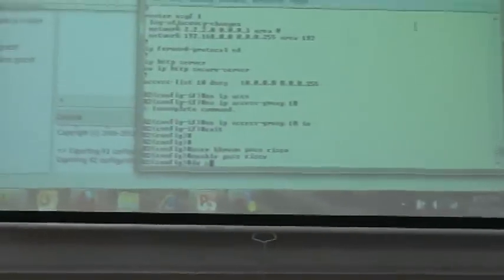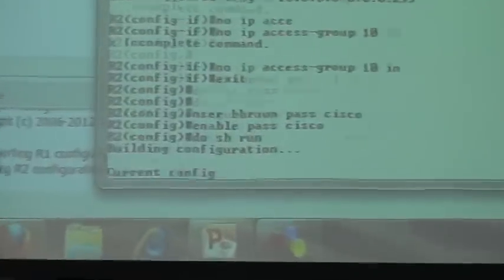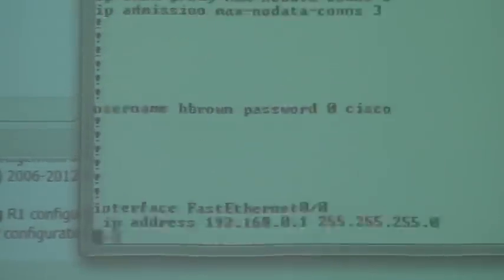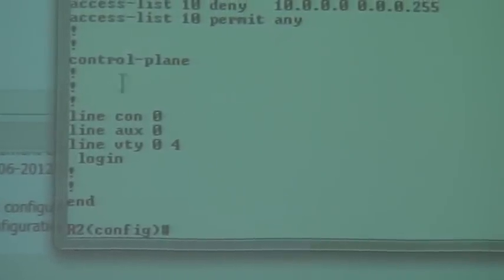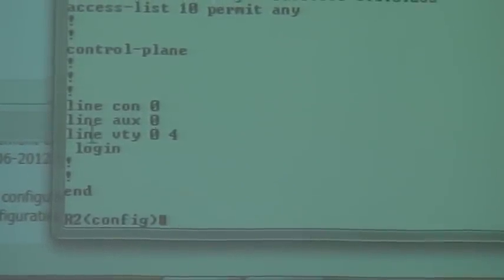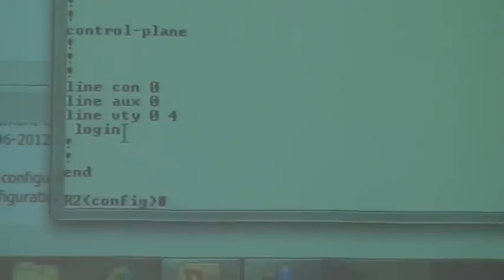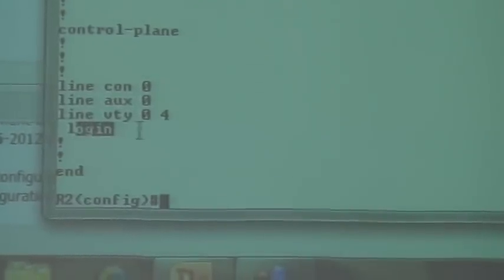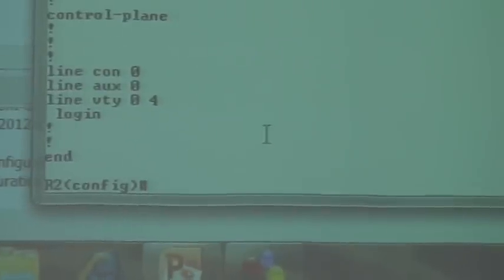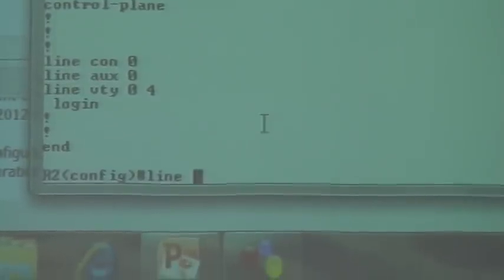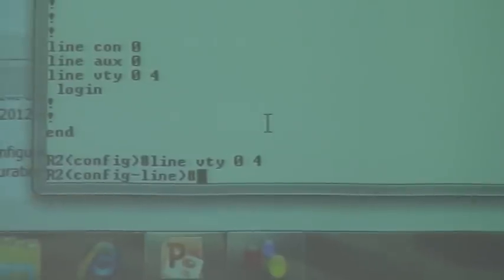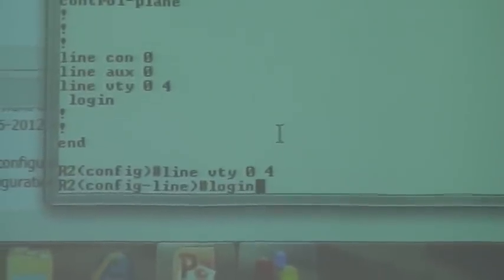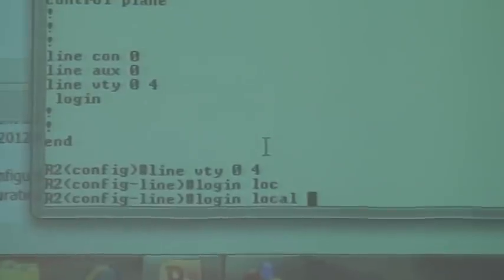If I do a show run and look at the configuration, those configurations are at the very end of the config file: line con, line aux, line vty. As you can see, I have login here already. I need to change that on the vty line. So I'm going to go into line configuration mode, line vty 0 4, just like it's in the config. Change that to login local.